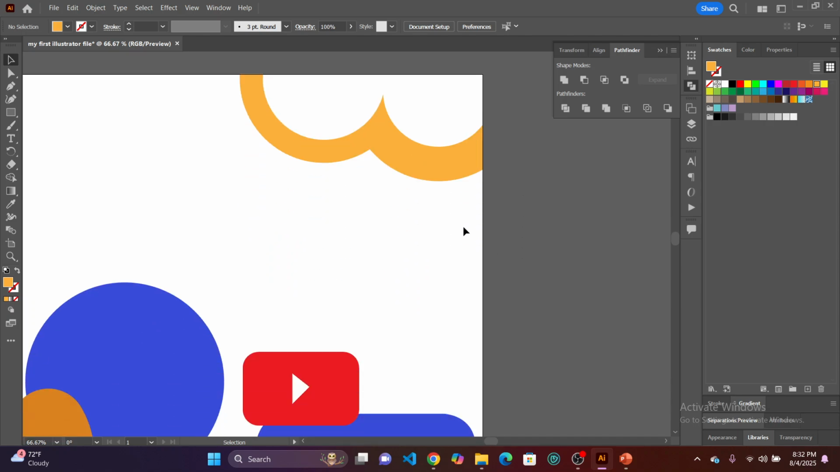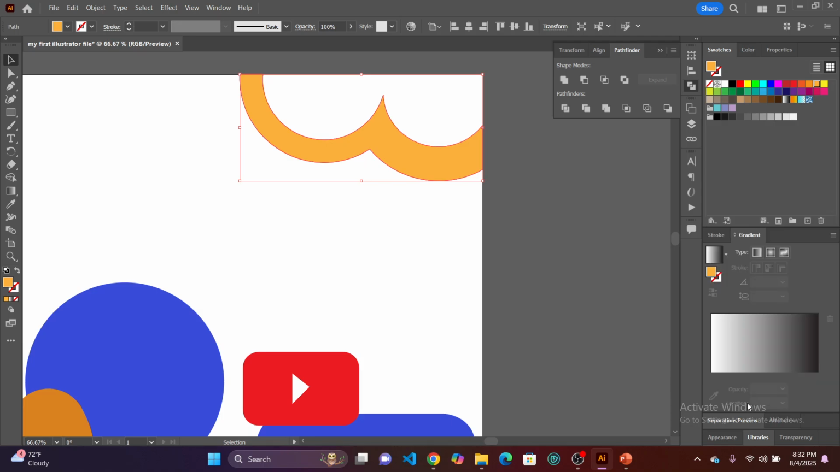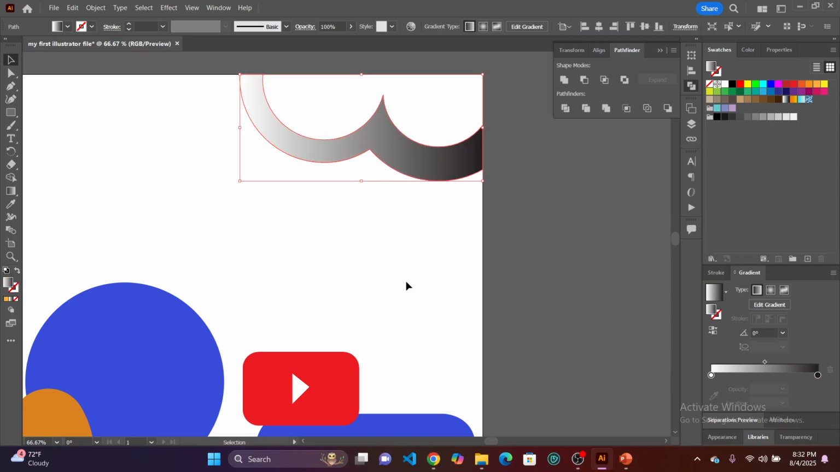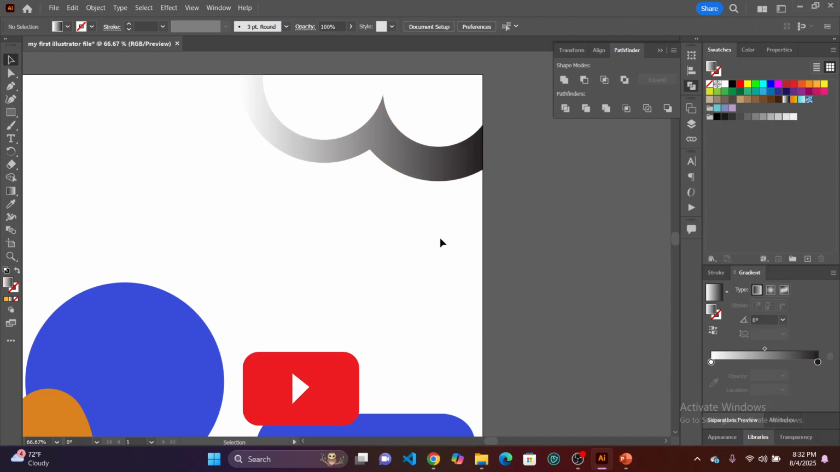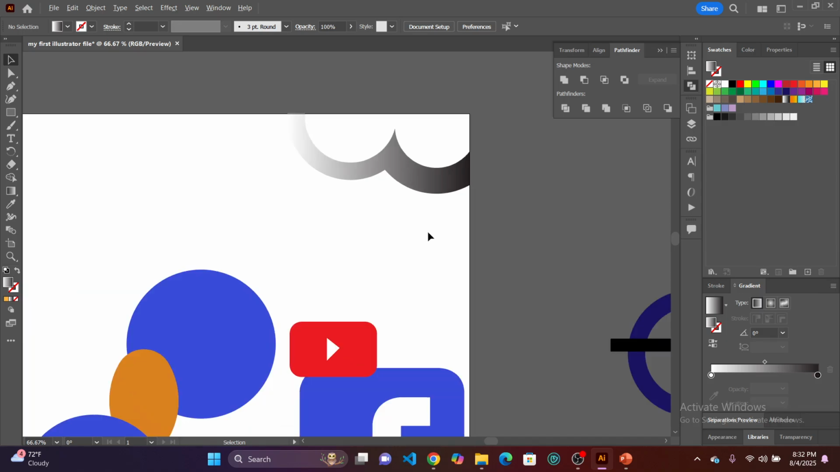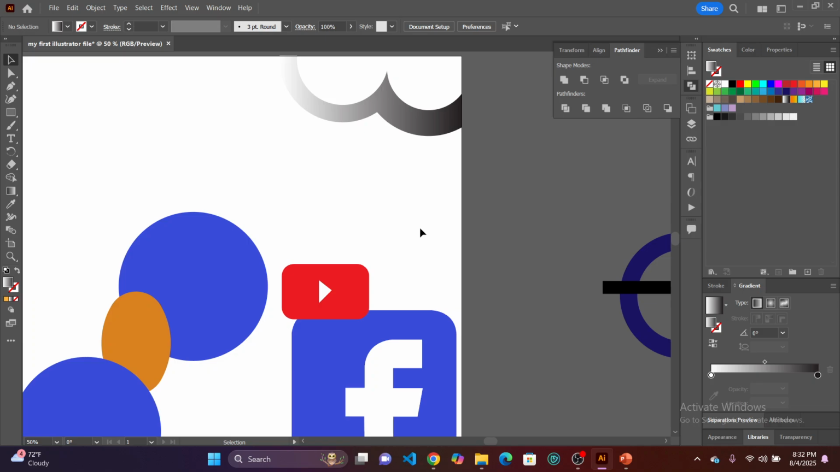In this manner. I can also decide to add a gradient on it by clicking on it, coming here to gradients, clicking on this white-black gradient, and here you have it. My gradient has been added in this manner.